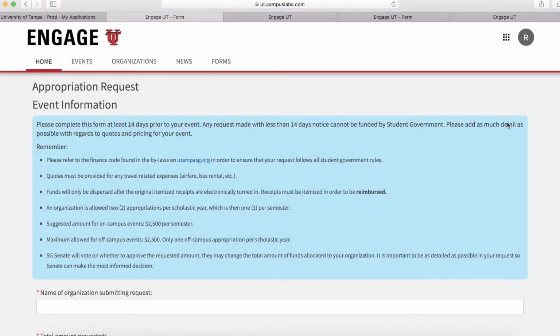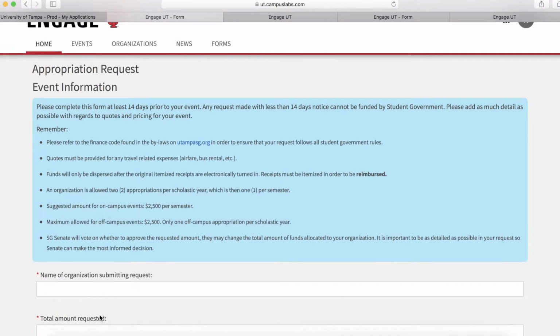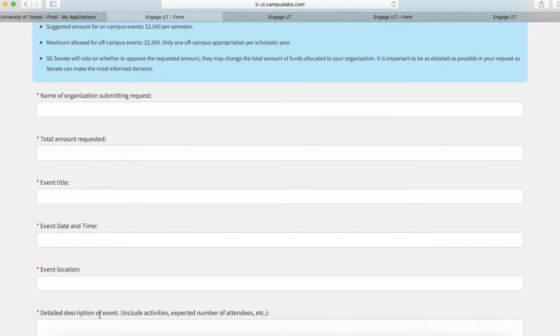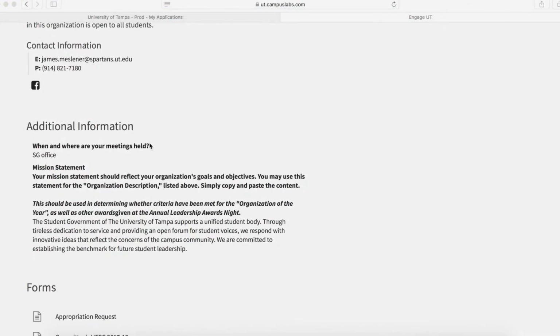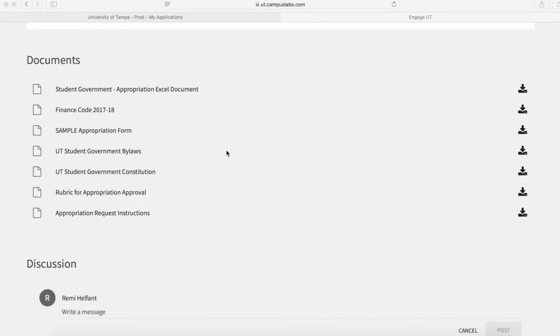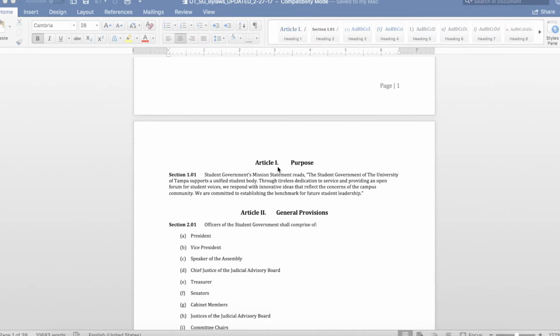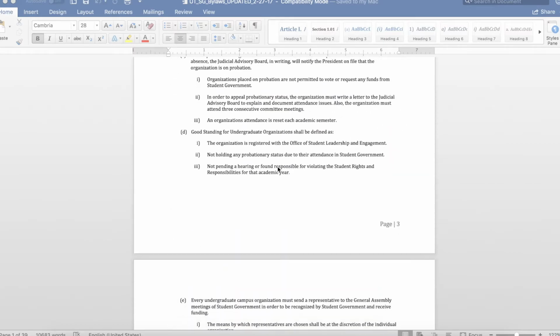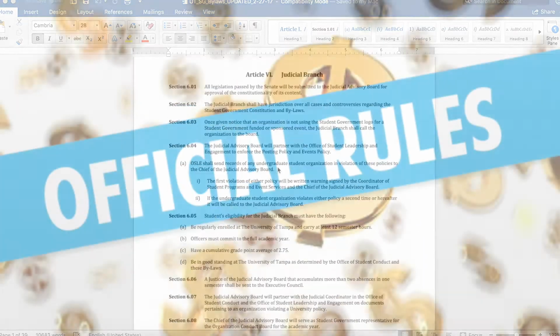Here you will see a brief overview of requirements and criteria for funding. Please follow these guidelines that are provided. Also, you should download a copy of our bylaws and look at an example of an appropriation request. To do this, scroll down on the SG Engage portal until you see Documents. Then, on the right, it will say See All Documents. Click See All Documents and you will see a list of resources to help you fill out an appropriation.